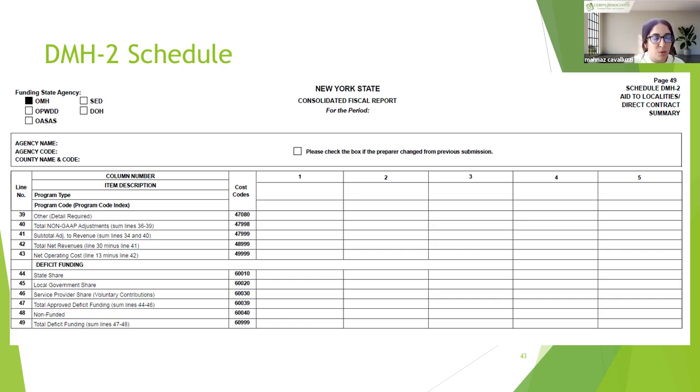And this is a schedule that's used to report claimed expenses, revenues, and deficit funding amounts by program type or contract number. You have to have a separate DMH2 for each state agency and local governmental unit, or LGU, from which the service provider receives aid to localities funding, either through the direct contract or indirectly through the LGU. So each schedule must be county and state agency specific. So you could have more than one schedule or multiple columns here as needed.